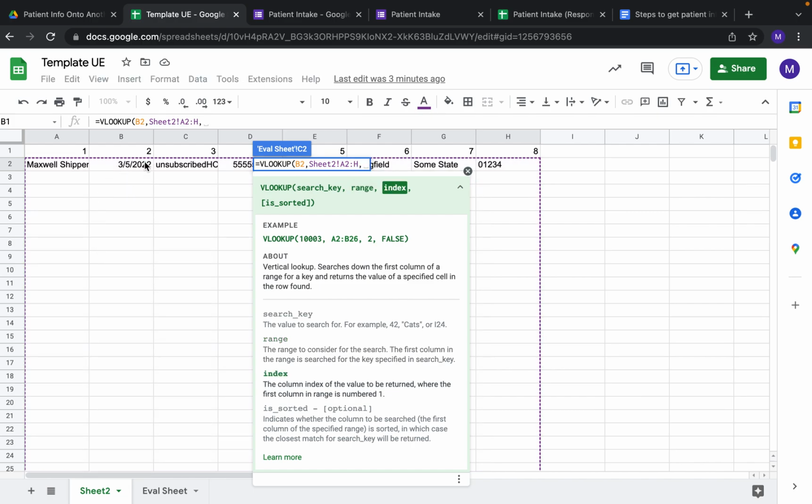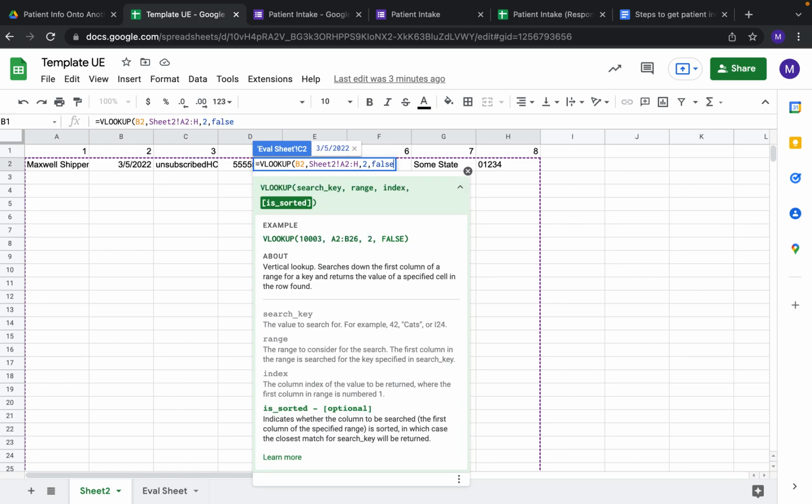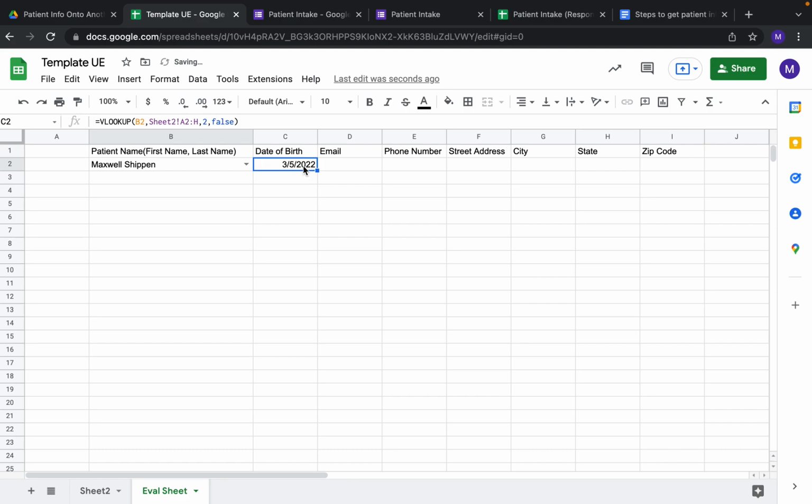We want it to do the date, so we're going to do number 2, and that's going to tell you that's the answer that it's pulling up so far. If we do false, it'll make sure that it comes up with that patient name. Okay, now you can see that that has successfully updated.